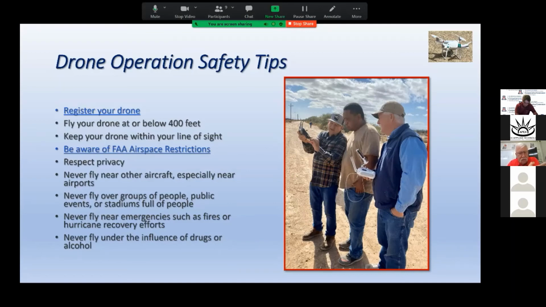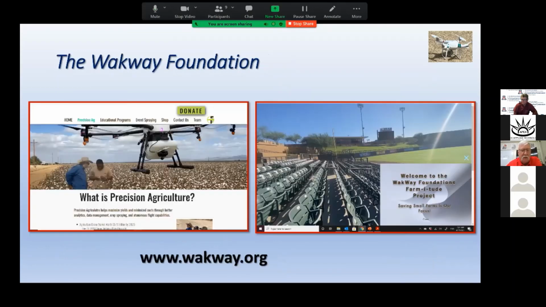Flying under the influence of drugs or alcohol is obviously prohibited, and the regulations are that anybody must have 8 hours from the time they've consumed any alcohol before they can fly a drone. It's very similar to being an aircraft pilot.